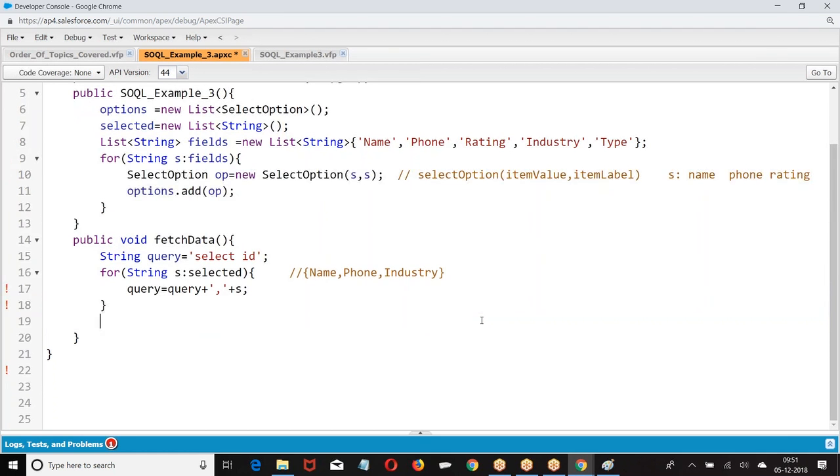At the end of the game, what we are giving? Select ID comma list of fields what you selected. Then query equal to query plus from account. Then once you created this, finally what is the query? It is a string what we formed.